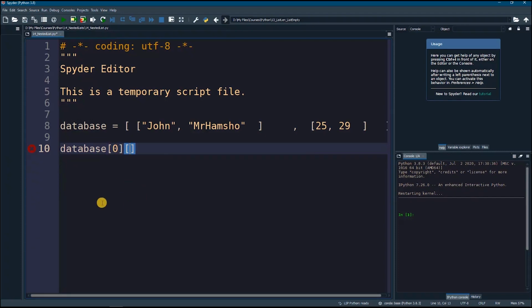Next. Now we go tinier. Now, within this index 0, what is the index of Mr. Hamsho? This is the list for it. This is index 0 and this is index 1, right? So 0, 1. Now if I put all of this inside a print, and run, we would get Mr. Hamsho.